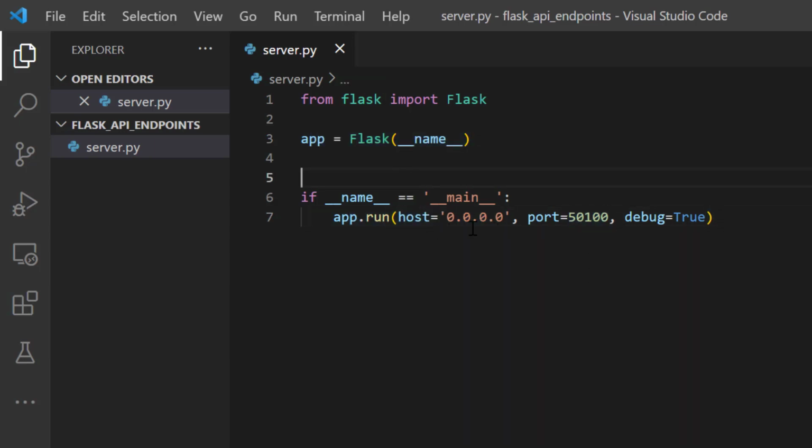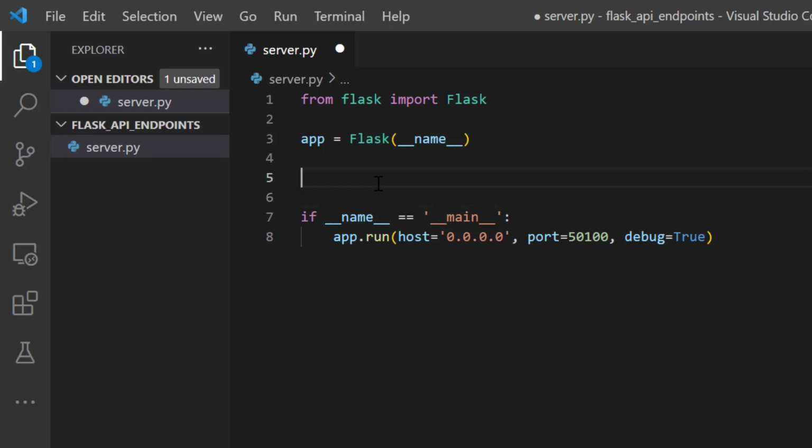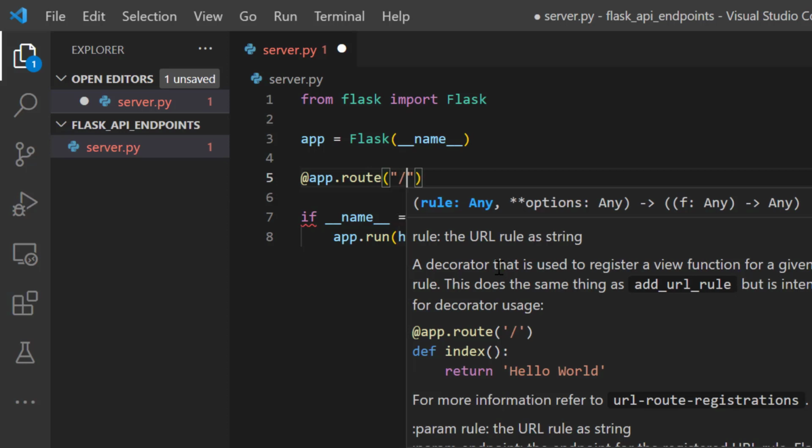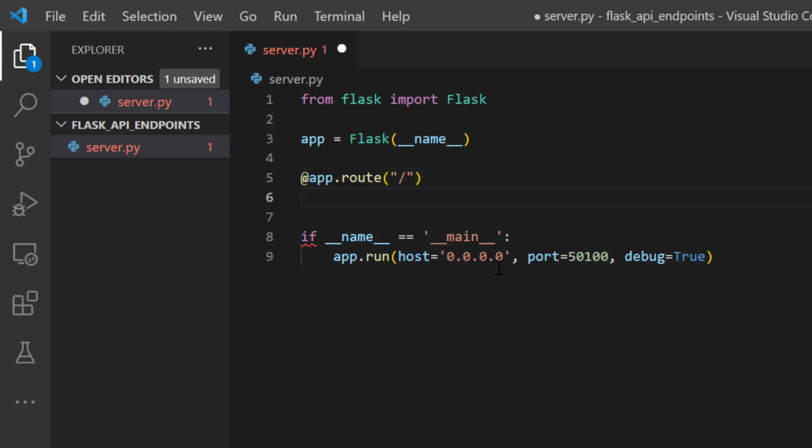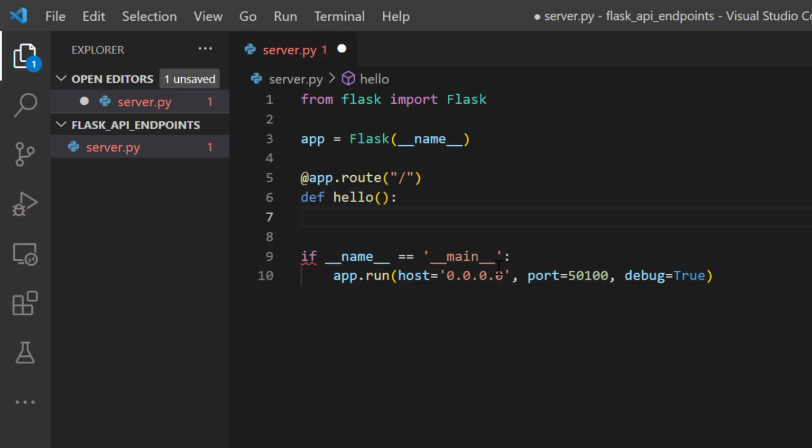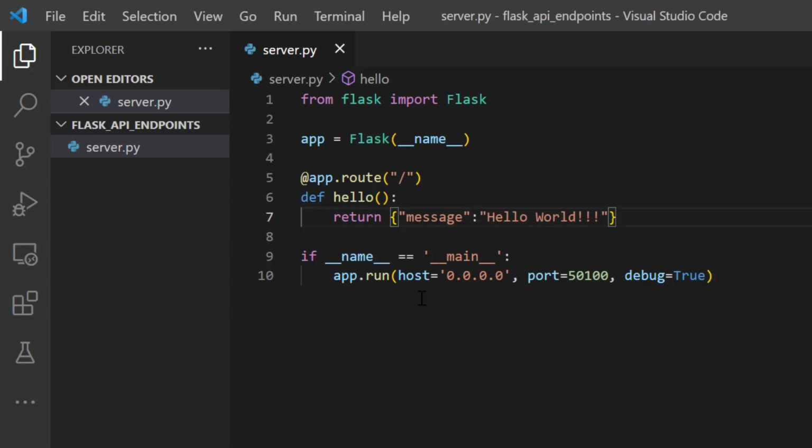So let's try to create a route which acts as an API endpoint. I'm going to write app.route, and let's make the route listen to the home URL itself. So app.route slash, and I'm going to create a function which will act as a route. Let me create a function called hello, and in the response, instead of returning a template, let's try to return data. So let's return an object which has a message called hello world. Alright, this server now returns a JSON object which says message hello world.